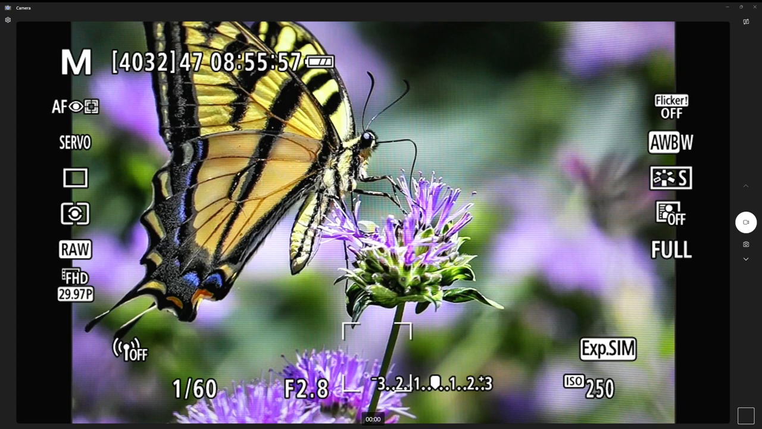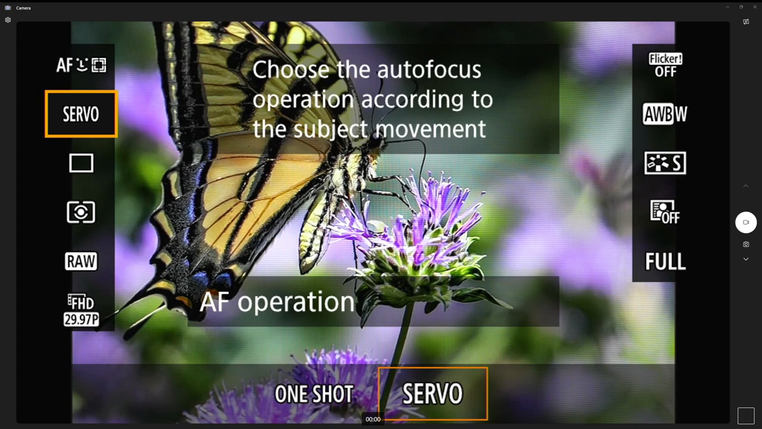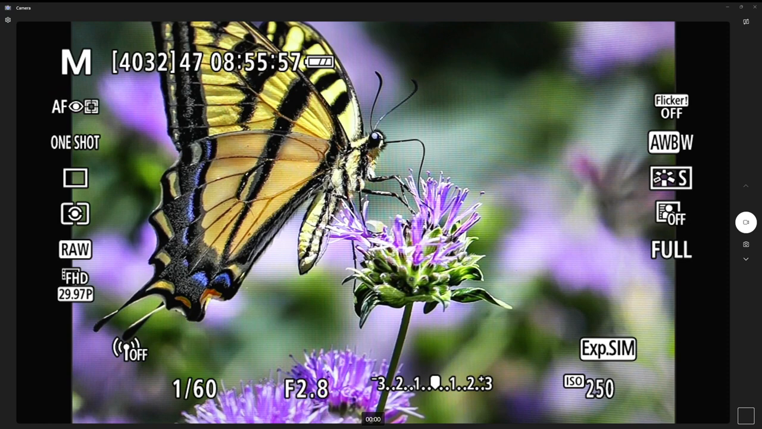The main difference between one shot and servo is that one shot locks the focus in one spot and then allows you to focus and recompose, right? Whereas servo, once it locks focus, it will keep tracking that one that is locked, no matter if that object moves away or your camera moves away. As long as it's still within view, it will lock on that target. So I hope that makes sense. And with that, I think we've already covered the basics of the AF methods, six methods, and the AF operation, which is one shot or servo.